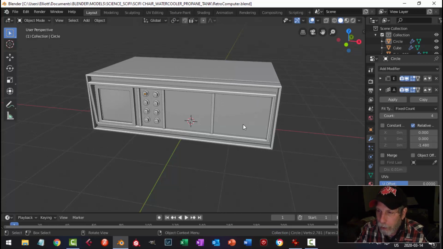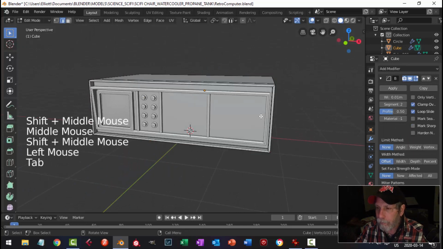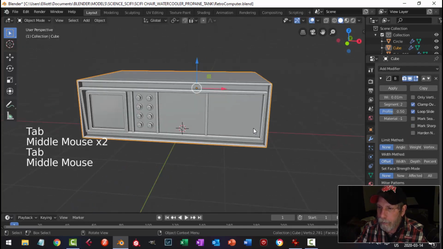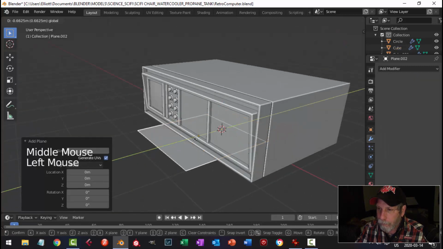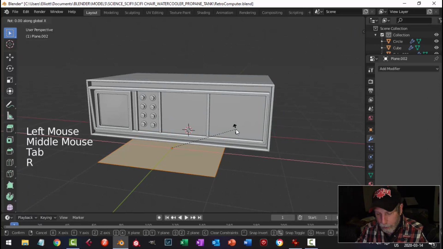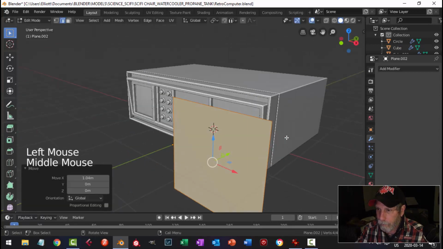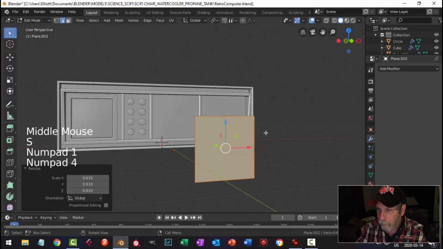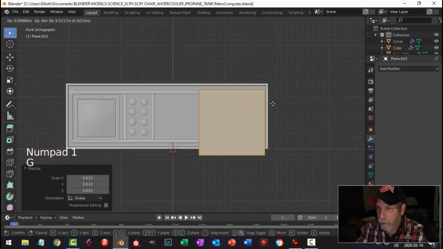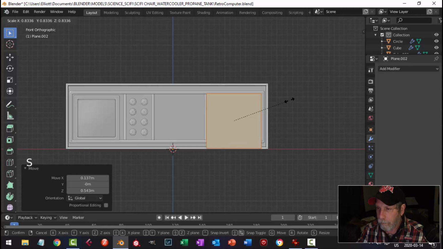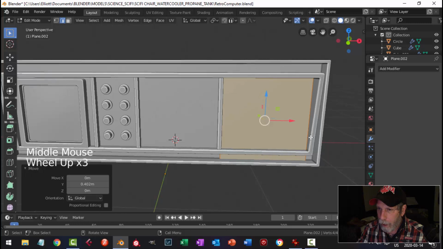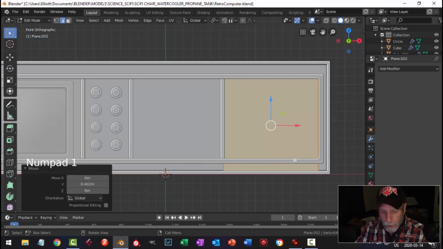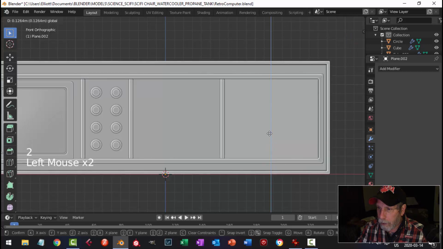Let's do the floppy disk drive. That's the fun part. All right. Let's bring in a plane. Rotate X90. This is where we need to be, right in here. Now I'm going to be putting a piece back here, I think. Not quite sure, but I want to get this the approximate size.